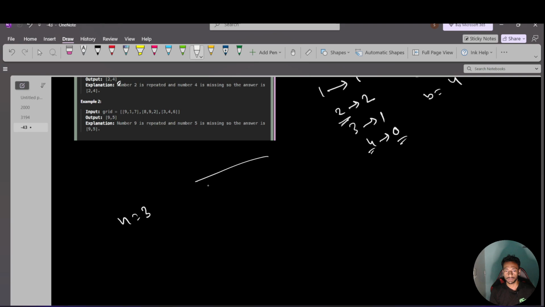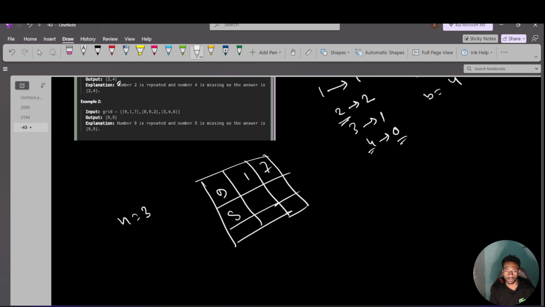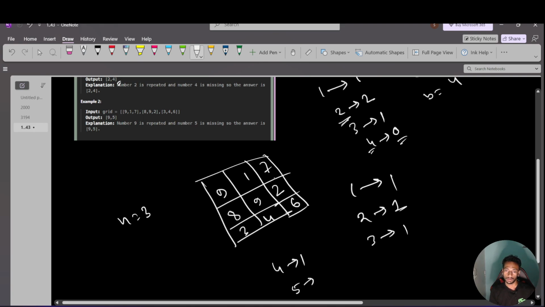Similarly for example 2, our n is 3, so the matrix will be a 3 cross 3 matrix. Now the values are 9, 1, 7, 8, 9, 2, 3, 4, 6. First of all, find how many times each is present. 1 is present once, 2 is present once, 3 is present only once, 4 is present only once, 5 is not present, so this is actually missing.